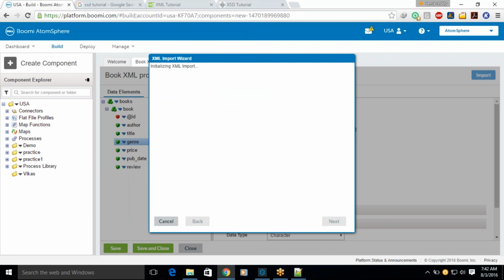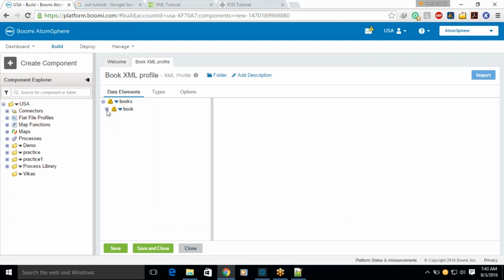Click on next. You can see this. It will be parsing all these things, and you can select books as the root element. Click on next. Click on finish. You can see this. Forget about these colors. I'll tell you why the colors have been coming.